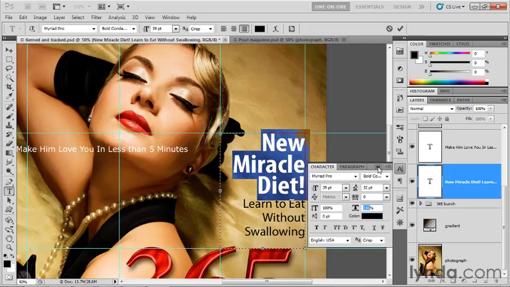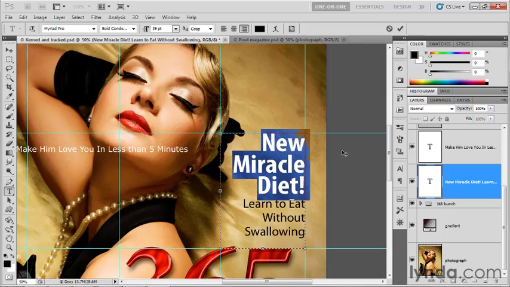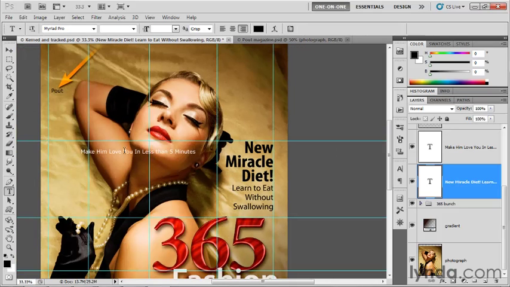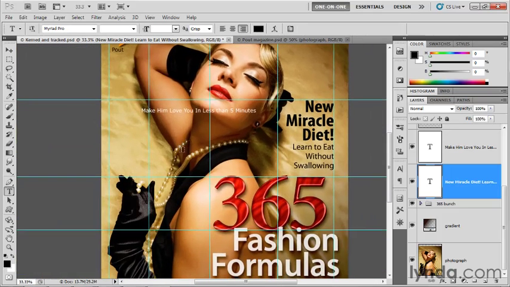And that is my final effect where this text is concerned. I'm going to go ahead and press the Enter key on the keypad, where that'd be Control-Enter on the PC, Command-Return on the Mac, in order to accept my modifications. And I'll go ahead and zoom out. The next thing we need to do is take Make Him Love You in less than 5 minutes and create a fairly symmetrical text frame over here on the left-hand side and repeat this formatting.